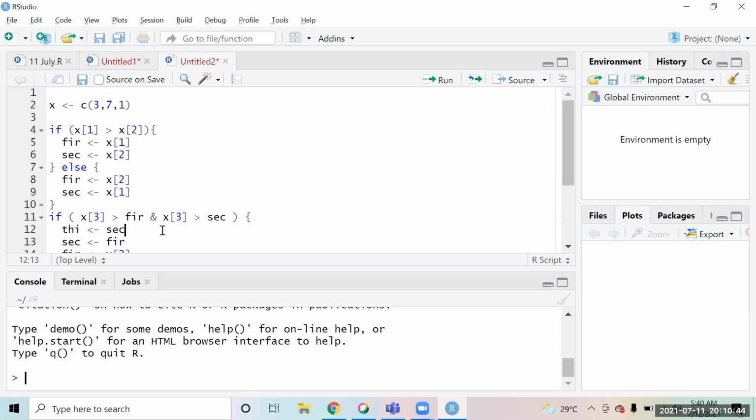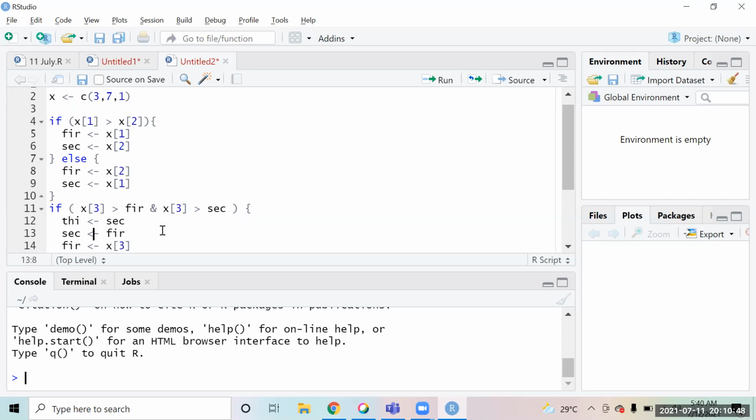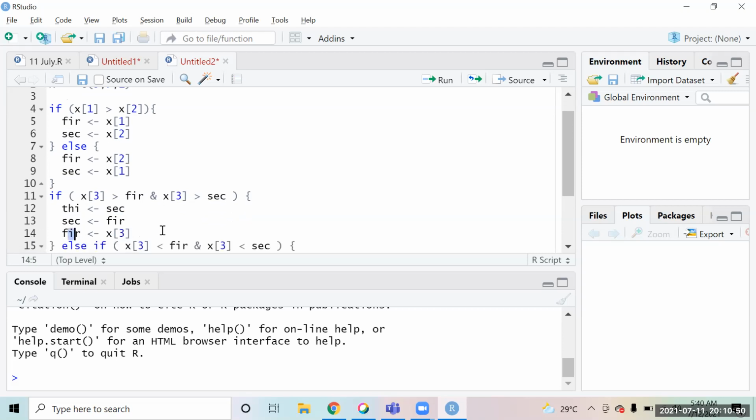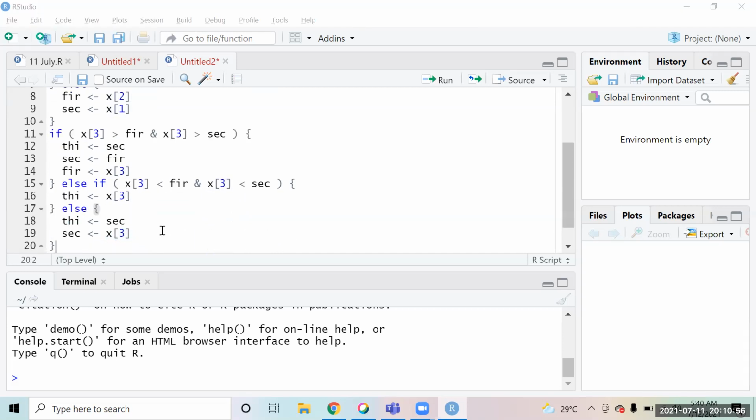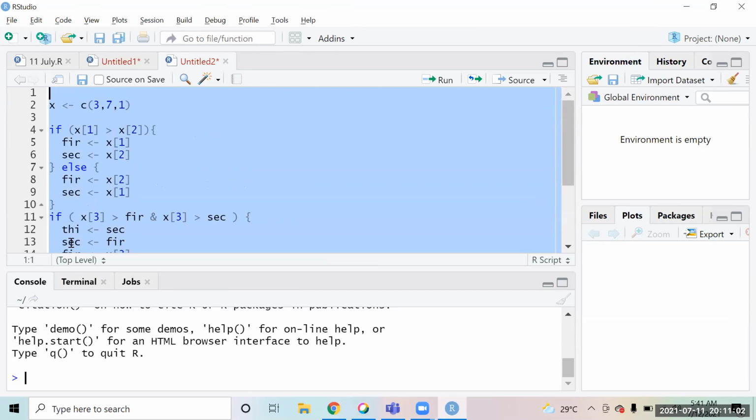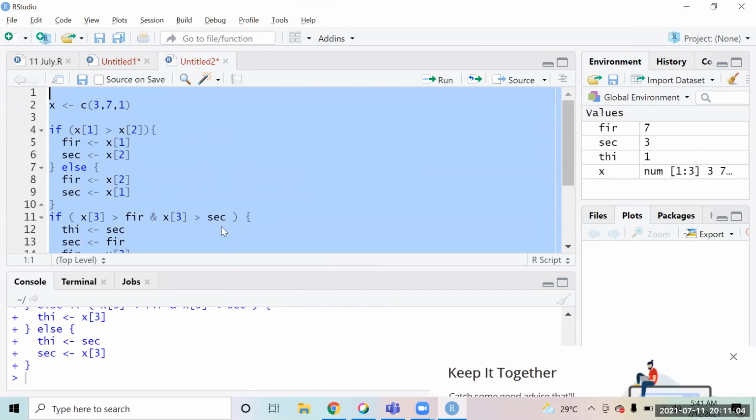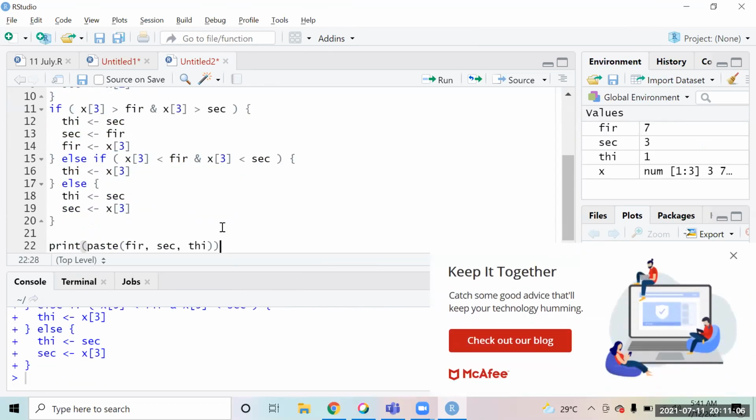To that, the second number that we had will be assigned to the third, and then first will be assigned to the second, and first will become the x3 number. The number that we had at the third place will become the first number. So this is how you will have to take that approach. It's just a little tricky part. If you run this, let us just print first, second, third. So 7, 3, 1.